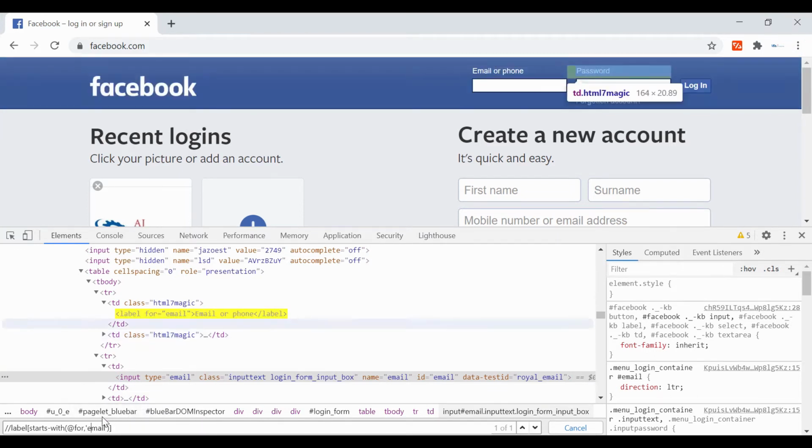We used the attribute here, but I was thinking to use the text. So here you just have to change it to starts-with text. What is the text? It is starting with capital E, email. So you can see 1 of 1. So this is another example.